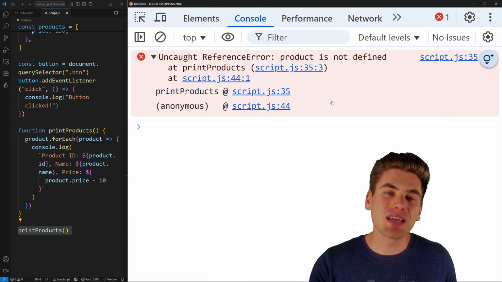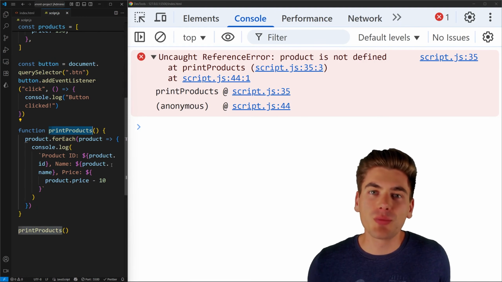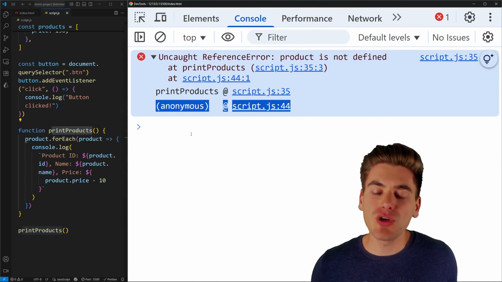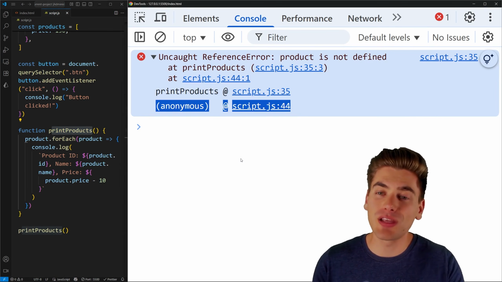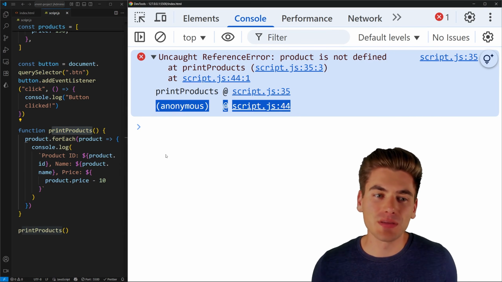And this allows me to actually step back through my code because there may be 10 different places where I call print products, but only one of them actually causes a bug. And when I get that bug, I can know which of those 10 is the one that's causing the problem by looking through this stack trace. This is one of the most powerful but underused features inside of debugging.